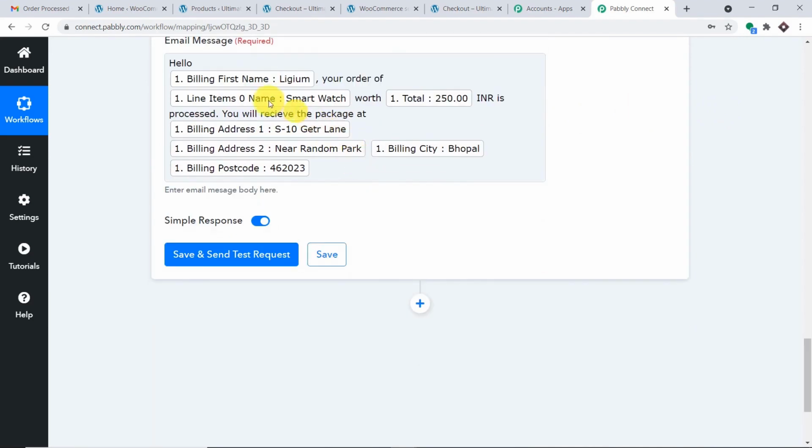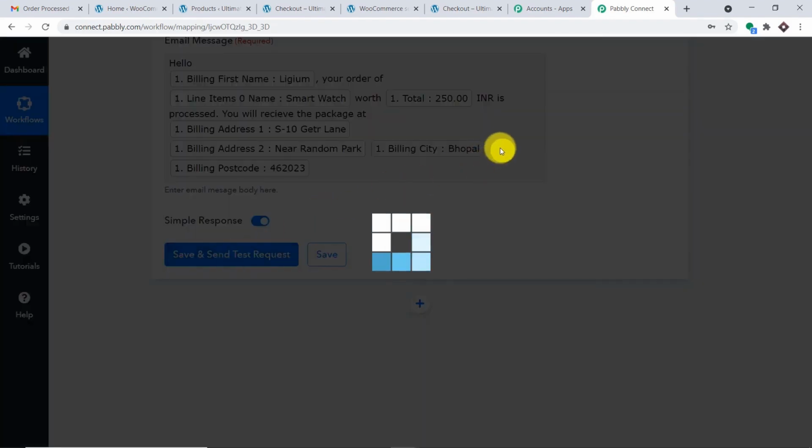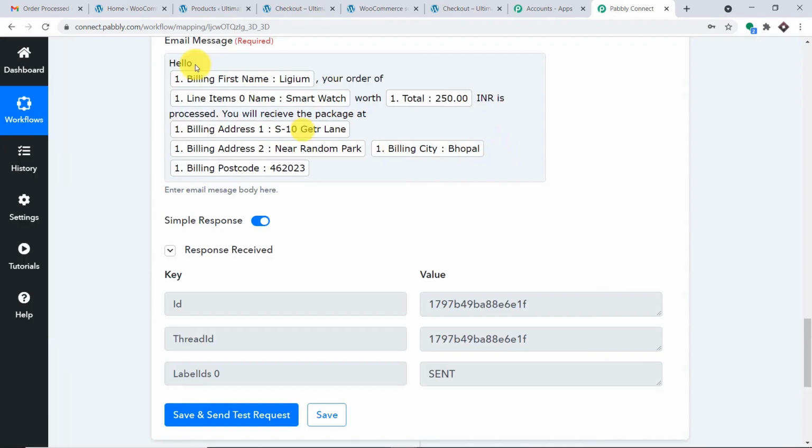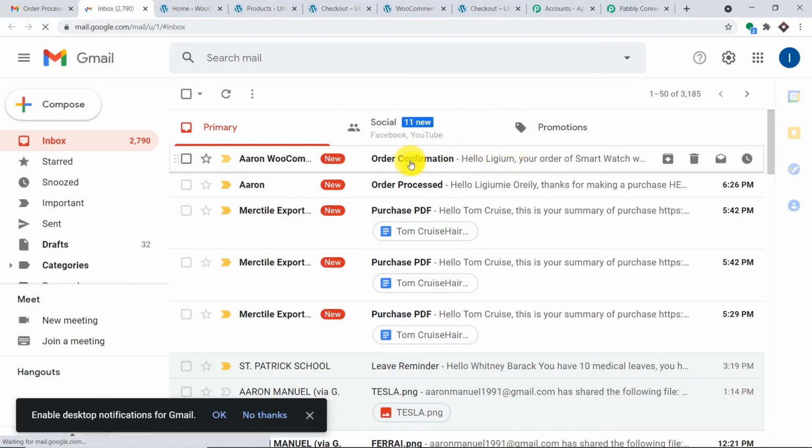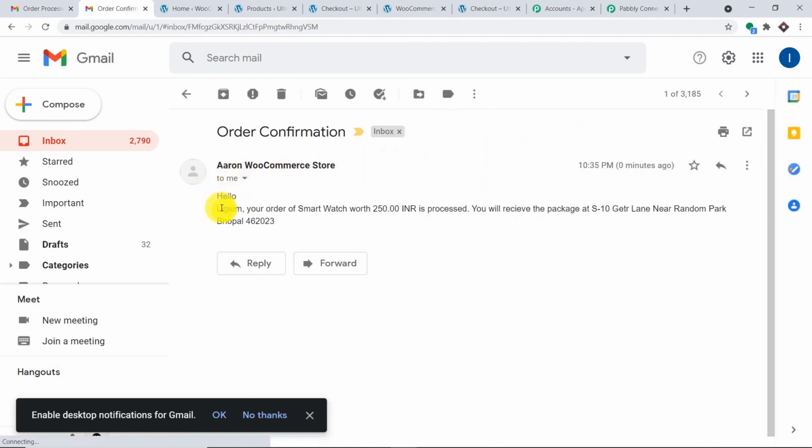So all we have to do is, after we have composed this email message, just click on save and send test request. So let's have a look into the email profile of Manuel, that did she really get this email? So let's have a look. Yes, she has definitely got the email. Hello Lyjam, your order of smartwatch for 250 INR is processed. You will receive the package at this address and this place and this pin code. Excellent. So our integration is working absolutely fine.